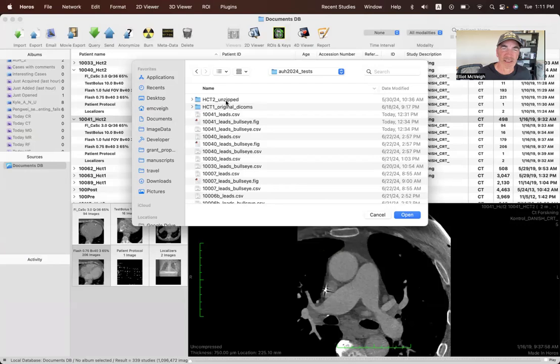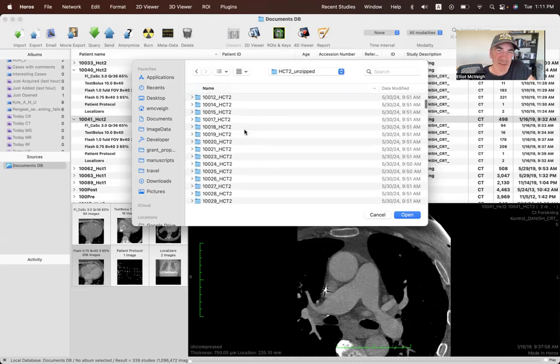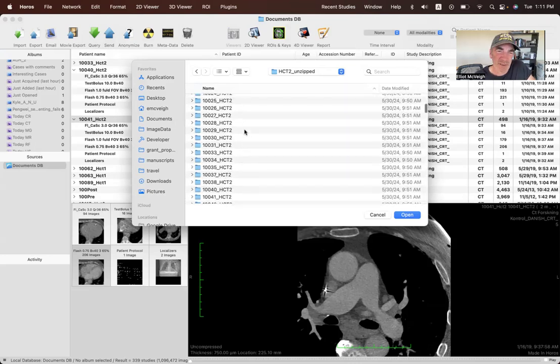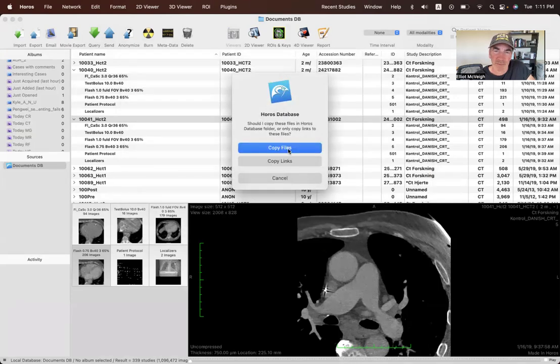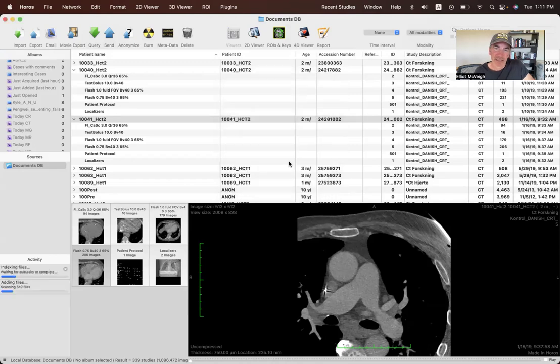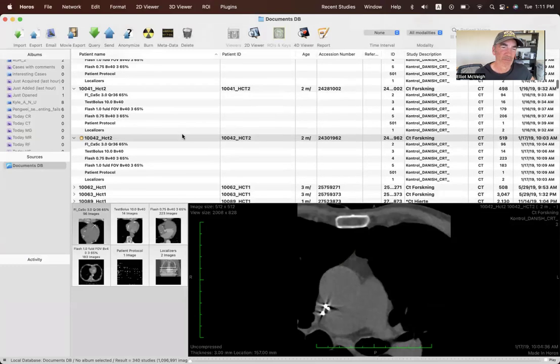So these are the unzipped second acquisitions. So if I sort that, I see 10042. I'm going to open that. Remember, I did import, and now I'm identifying the folder to import files from. So I'm going to open that folder. I'm going to copy the links, and it will go out, find those files, copy links to those files so we can now look at them.